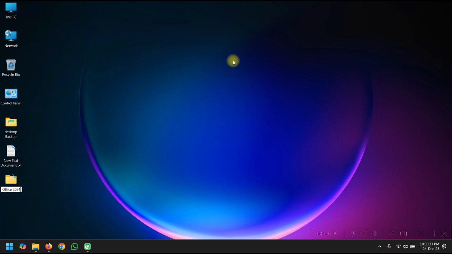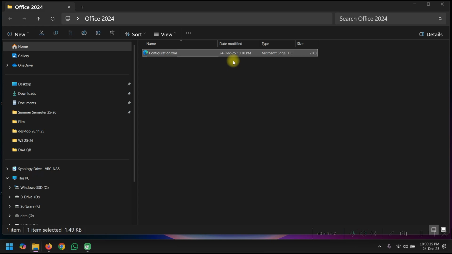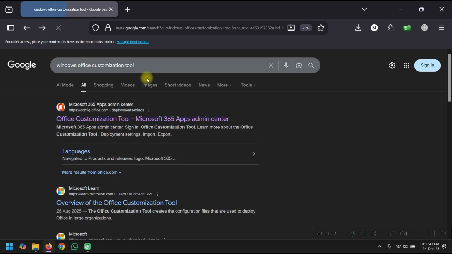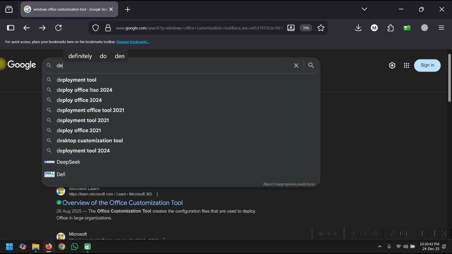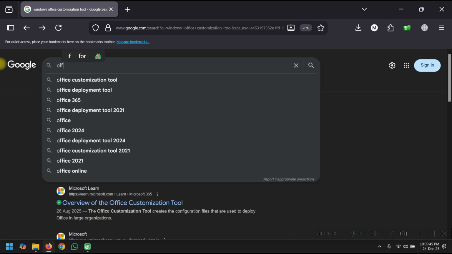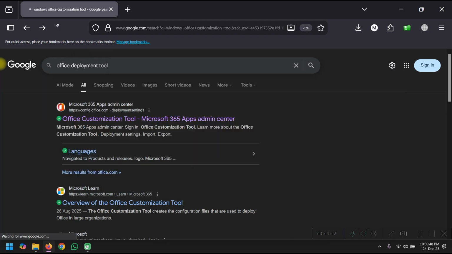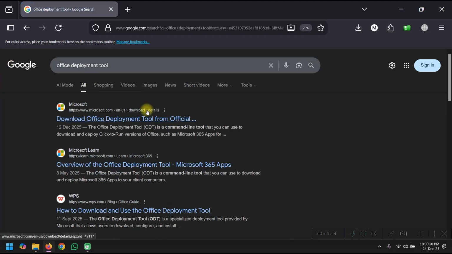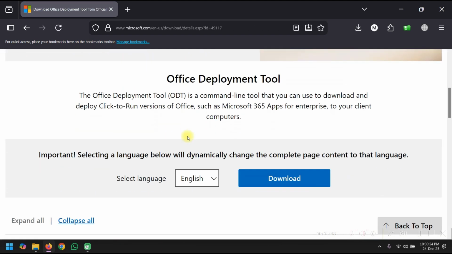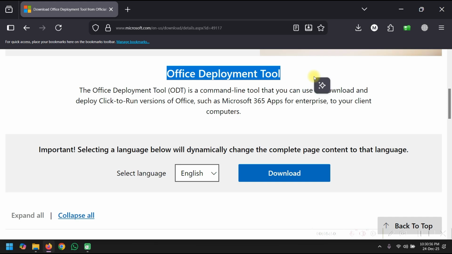Office 2024 will be created. You can paste the particular file into the folder here. Then we have to go to one more option. We need the Office Deployment Tool for Windows. When I download the Office Deployment Tool, a small setup file will appear. You go from here, where the Office Deployment Tools are.